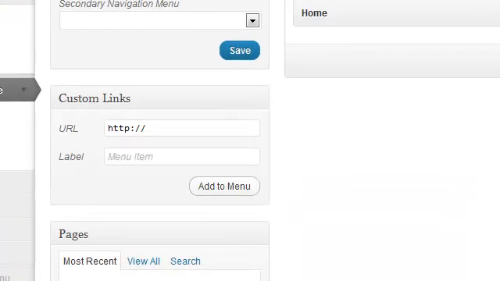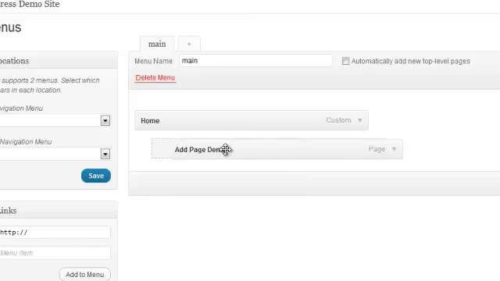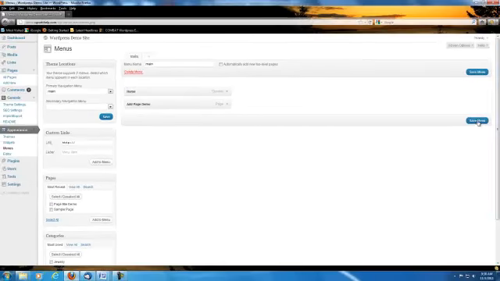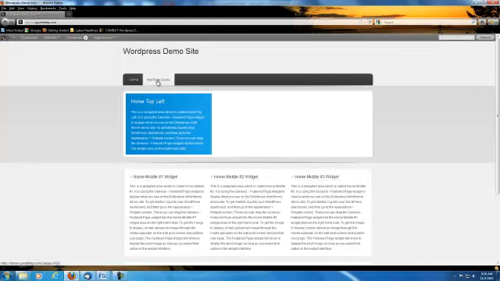Add to the menu. Can change the order just by pulling these around. If we get to the point where we want subdirectories, drop-down menus, you can pull the menu over like this, and then we would have a subdirectory under Home. In this particular case, we don't need that yet, so we're going to leave it as is. Click Save Menu. Back to the home page. Now we have the two menu items.